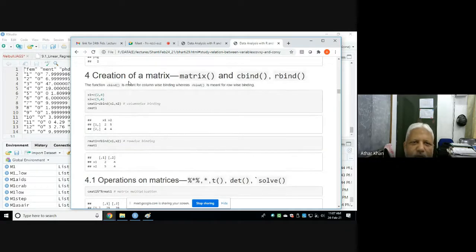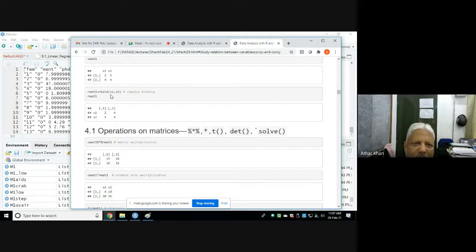Now, creation of a matrix: cbind and rbind. These are the two vectors x1, x2. We are combining them. cbind means column-wise binding: column 1, this one, and column 2. Similarly, we can have row-wise binding, row 1 and row 2.